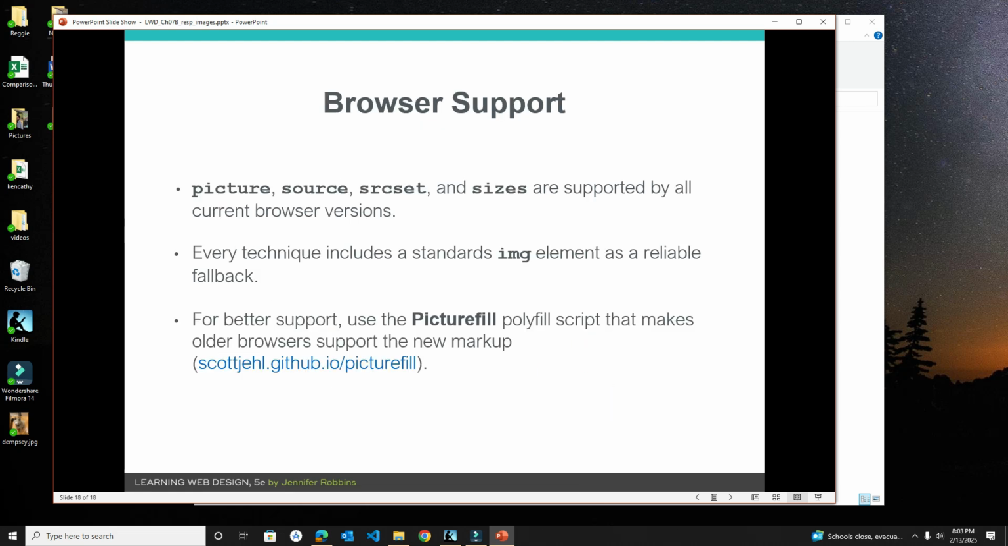And finally, to wrap things up, picture, srcset, and sizes are supported by all current browser versions. Every technique that we talked about includes a standard image element as a reliable fallback. And that wraps it up for images.